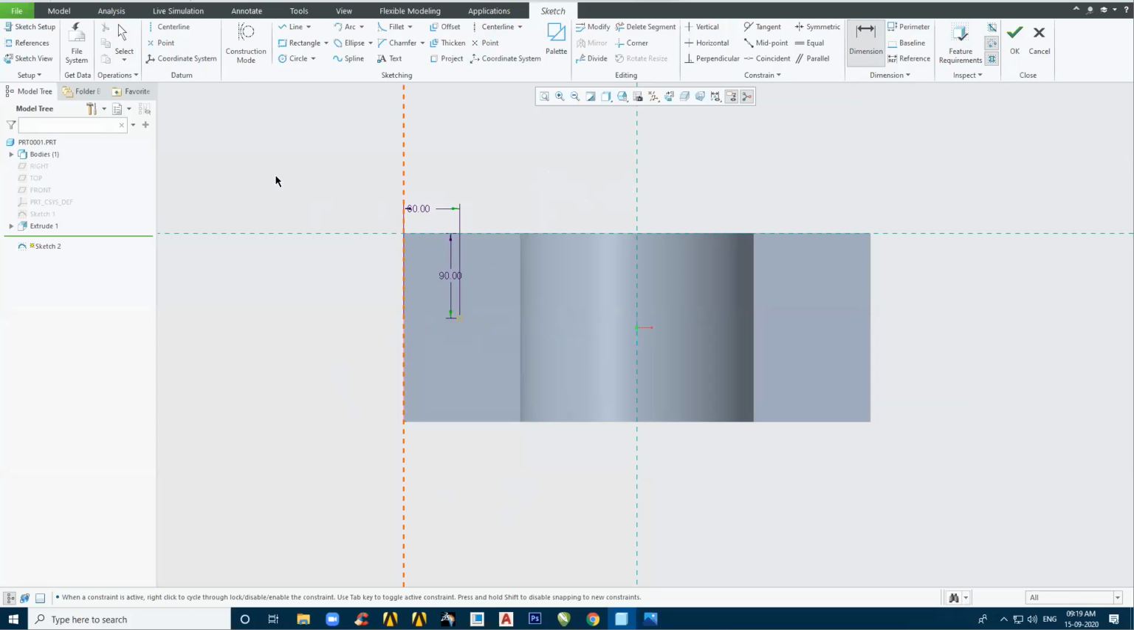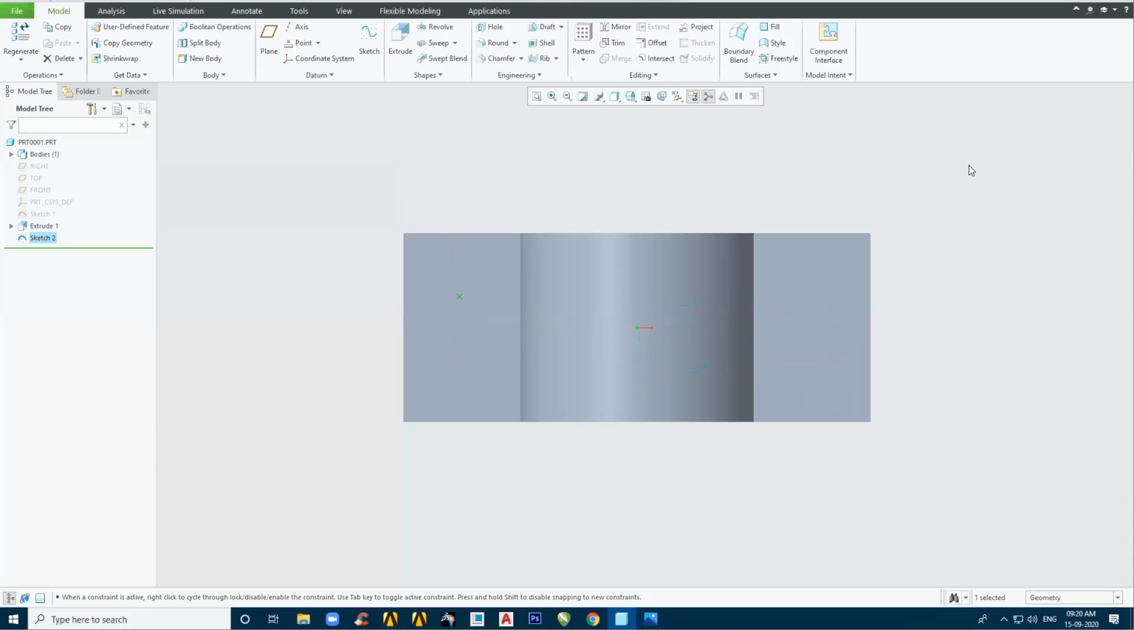So this point is drawn with the help of this datum, and now I'm creating one more point at this location over here. Okay, fine. I am not bothered with the distance of this one. Let it be as it is. I am clicking on OK.